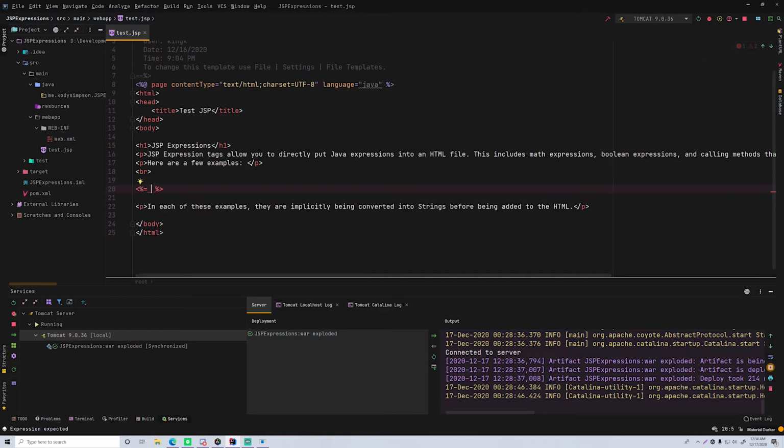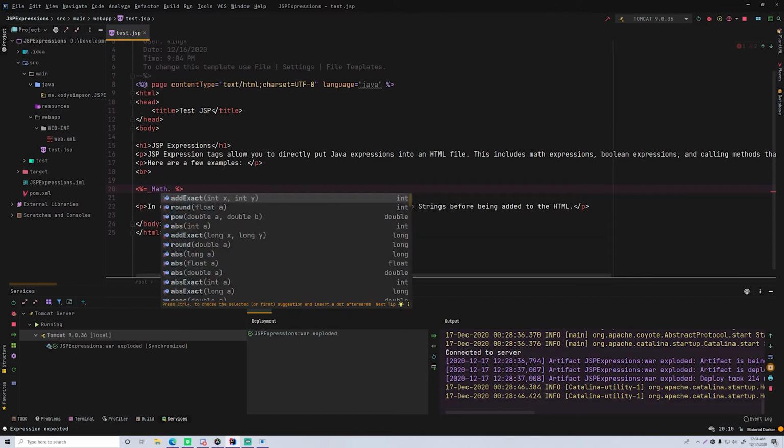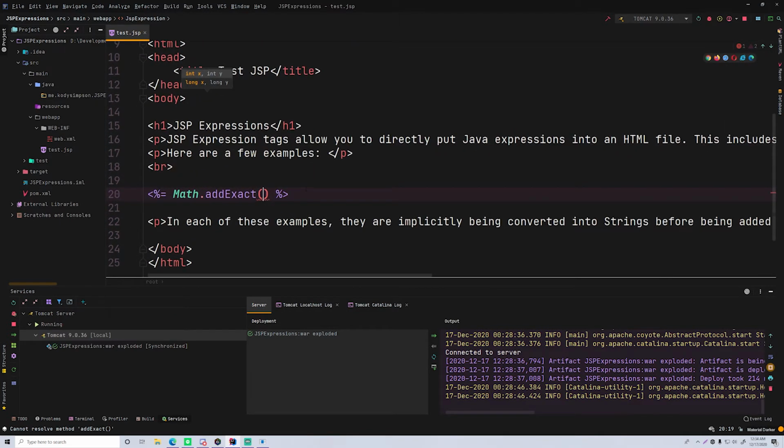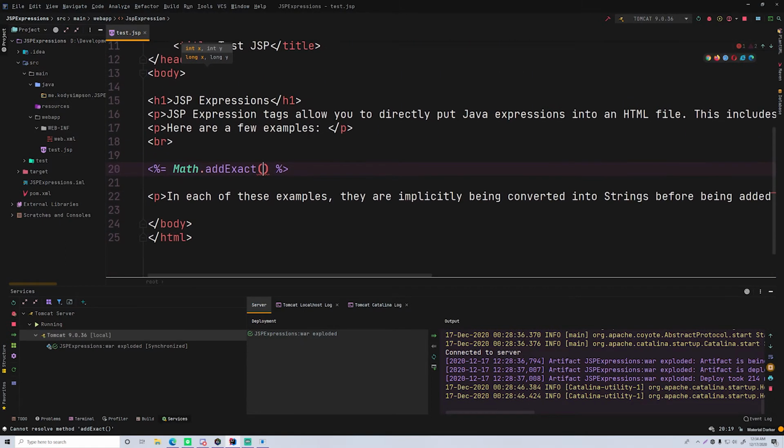And in between that, you just put the Java expression that you want to evaluate, okay? So you can put anything here as long as it returns a value so that it can be changed to a string and displayed on the page as HTML. So for example, let's say that we have a method, what's a method we can call that returns a value? So we can do Math.addExact, and we can add two numbers. Let me zoom in for you. So let's say that we want to add 2 and 3. And you don't need to put a semicolon, it doesn't actually want you to put a semicolon.